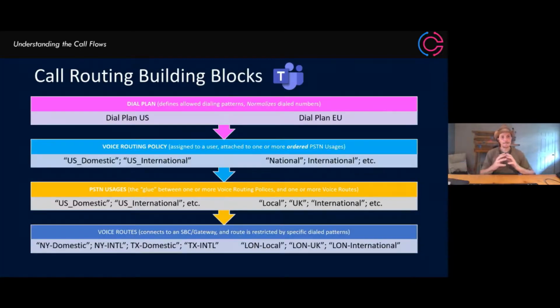The call routing building blocks. Now, if you are familiar with Skype for Business and designing enterprise voice setups in Skype for Business, then this will be a fairly familiar slide to you, at least the concepts on it, not the slide itself, because this is just something I put together.